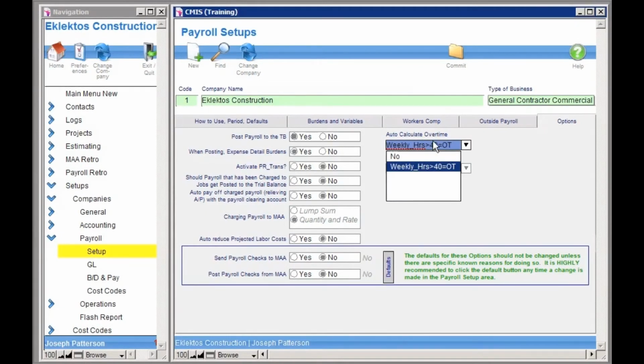Here is auto calculation of overtime. Most people will actually set that as no. In some areas, like here in California, if you have an 8-hour day and you work 9 hours one day, that 1 hour is overtime, even though the next day you may only work 7. Some states don't have overtime come into play until you work more than 40 hours during the week. So if you work lots of hours on one day and don't work the next, as long as it's not over 40 hours, it's not overtime.